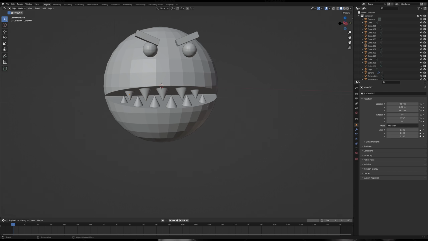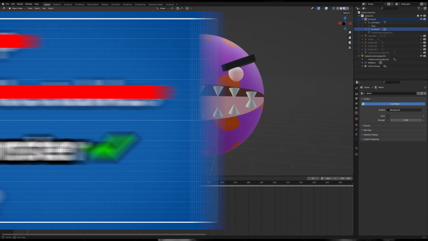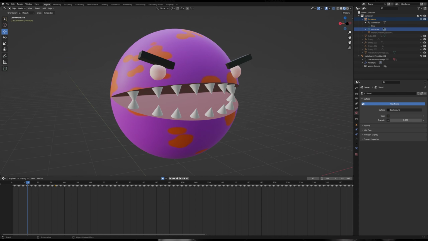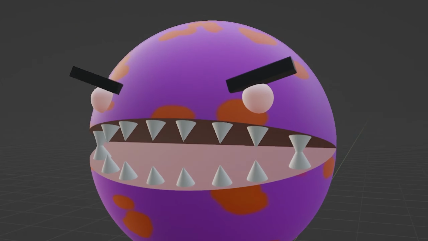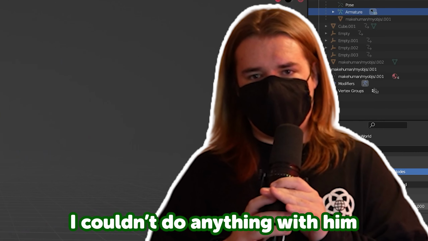But eventually, I was able to make my Pac-Man-esque character. There he is. It's the boy. I've created a pinnacle of mascot horror. And when I put him in Unreal, I couldn't do anything with him because he doesn't have a skeleton. You know, like, we all got skeletons.